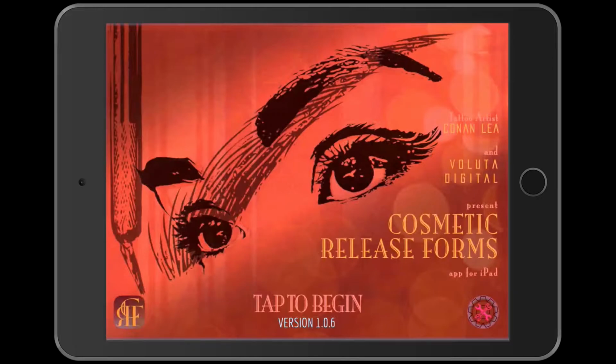Today we're going to be going through the entire process of filling out the release form so that you can better and more confidently guide your clients through the process. So let's jump right in.